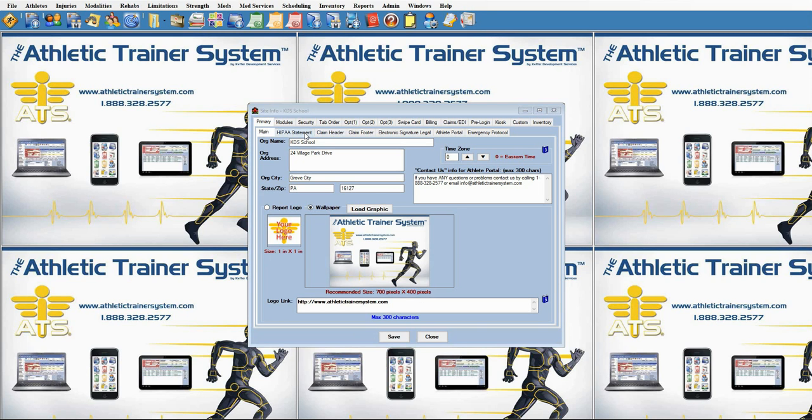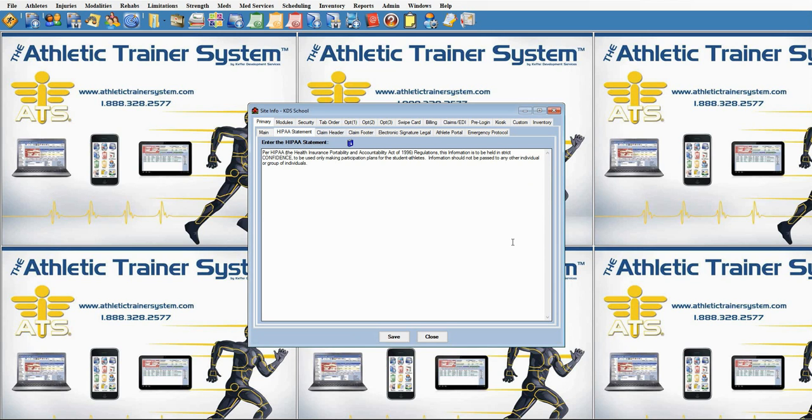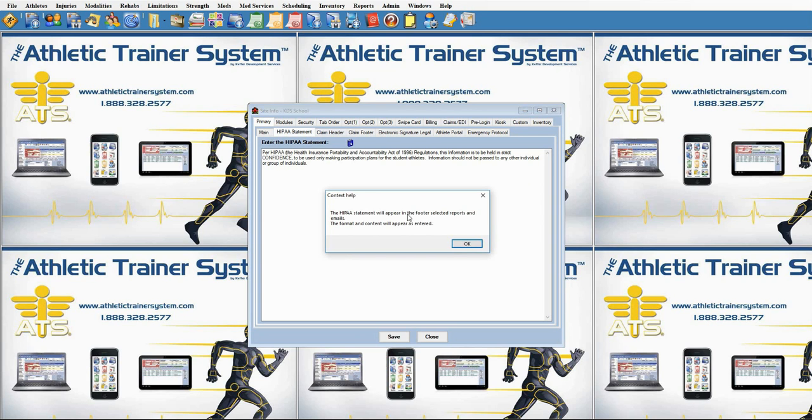Next, we're going to visit the HIPAA statement sub-tab. This is where we're going to enter our HIPAA statement, and as the help area shows us, this is going to appear at the footer of reports and emails.